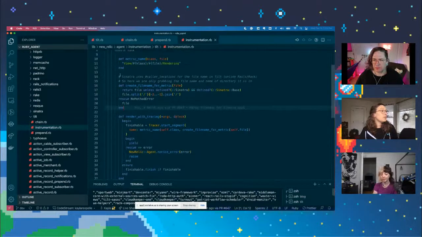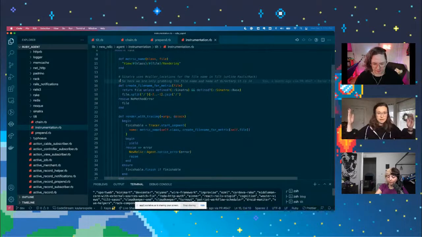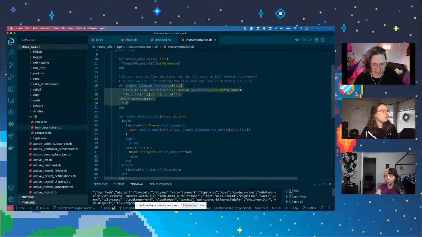We learned in Sinatra, because it uses something called caller locations, which is a method on Kernel that uses your full file path for your machine, whereas the other gems that we were testing this on were just using more of a relative path. So this was kind of our trick for figuring out how to get that file name.